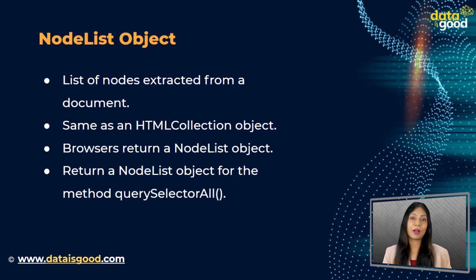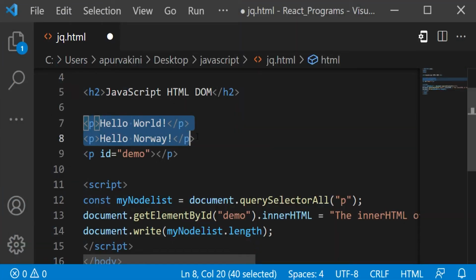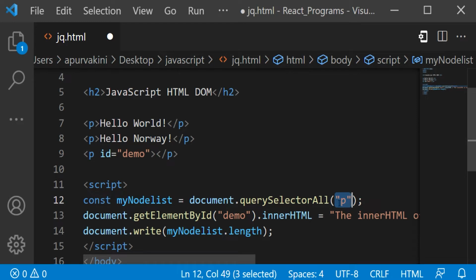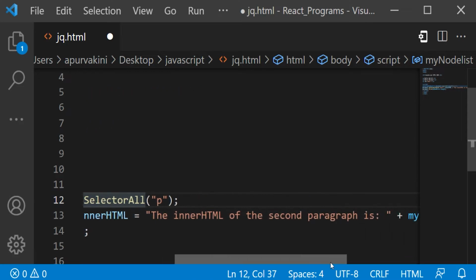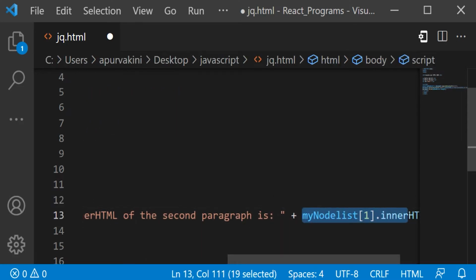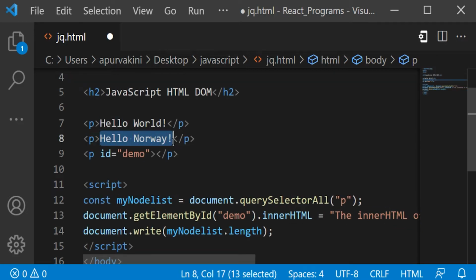So let us see an example which selects all p nodes in a document, as well as we will use the length property. In this example, there are 3 p elements, so it is obvious that the length property will return 3. We are storing the list of p nodes for all the p elements in the variable myNodeList with the help of the querySelectorAll method. We are displaying the content of the p element having index myNodeList[1]. It starts from 0, so 1 would be hello Norway.